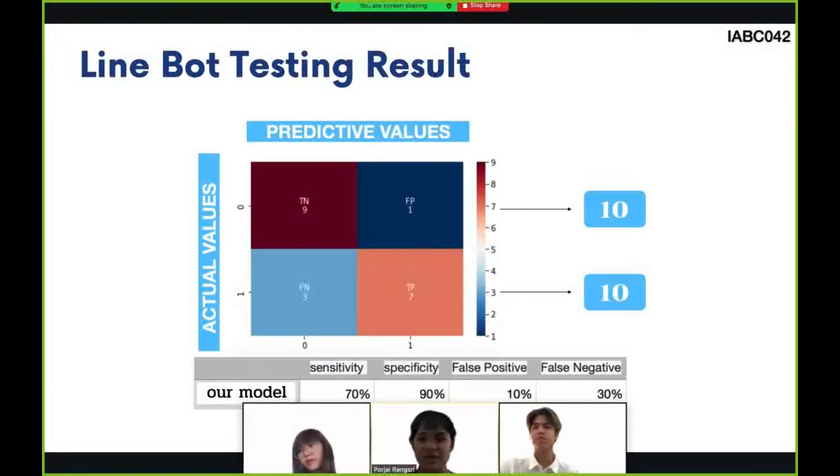We developed the live bot. We tried an experiment of actual use in the field with our live bot. From 10 positive cases, it correctly predicted 7 cases, and from 10 negative cases, it correctly predicted 9 cases. Our model has accuracy of 87.5%, sensitivity of 70%, specificity of 90%.